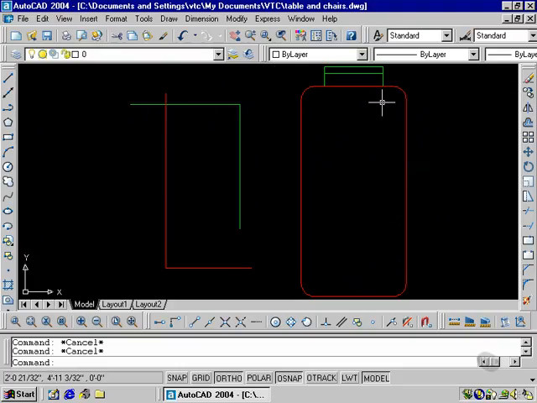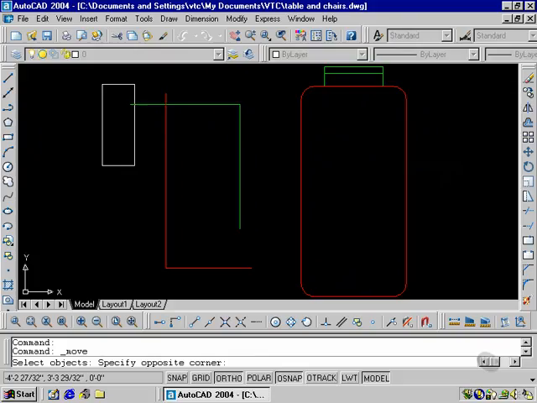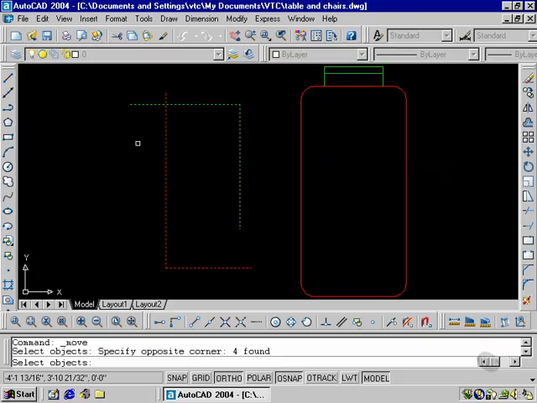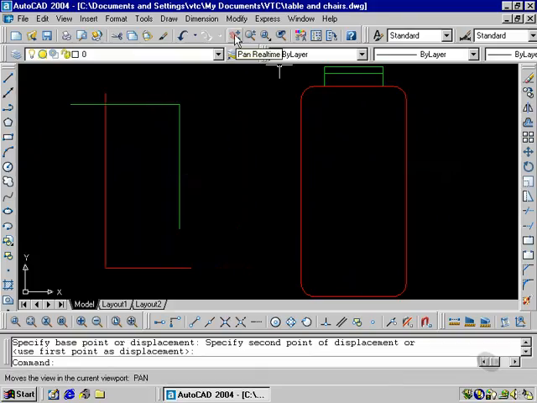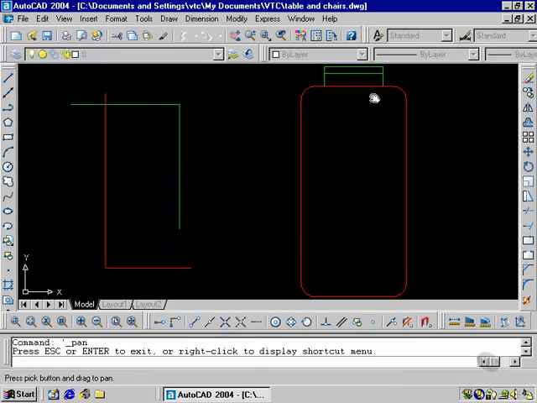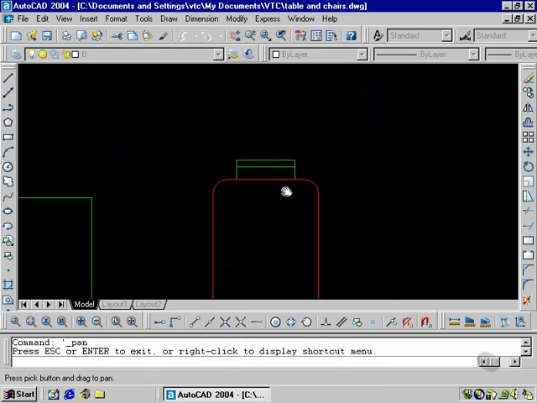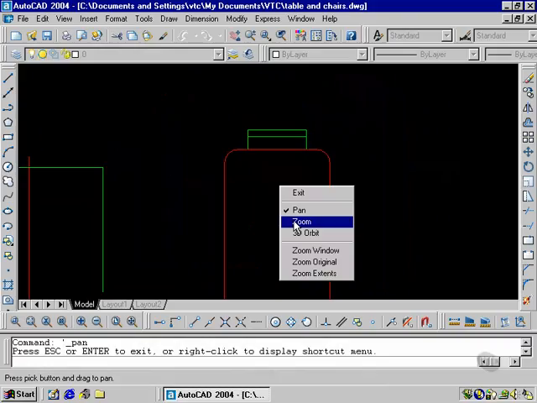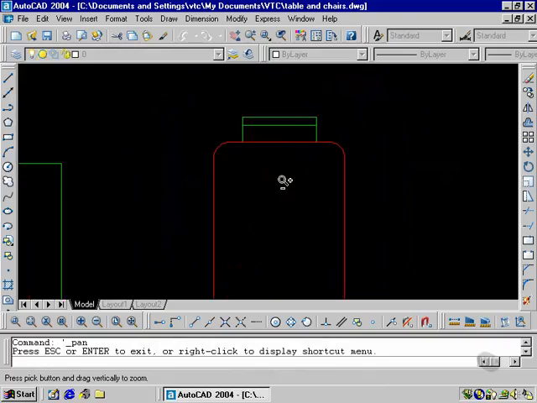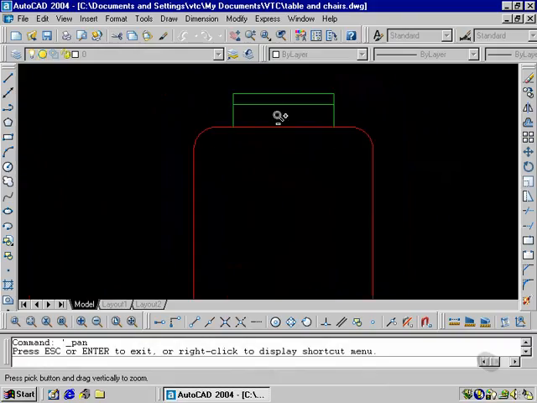So first of all, let me clean up a couple of things here. I want to move the lines I've created over just a bit. They're going to serve a purpose later, and when they're no longer needed, we're going to erase that. Next, I'm going to use the pan real time and pan this to the center of my screen. Right click, select zoom, and move in a little bit closer, like so.